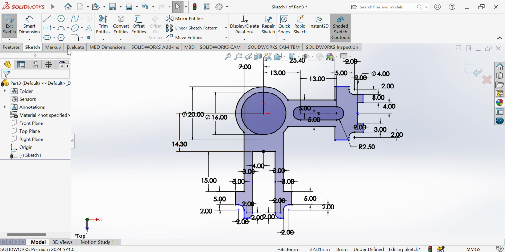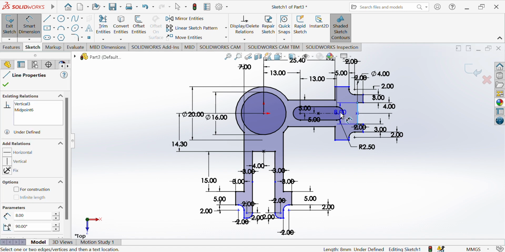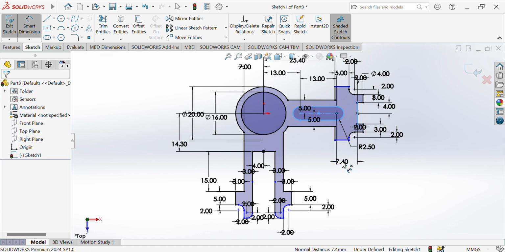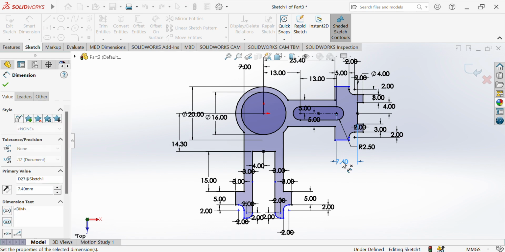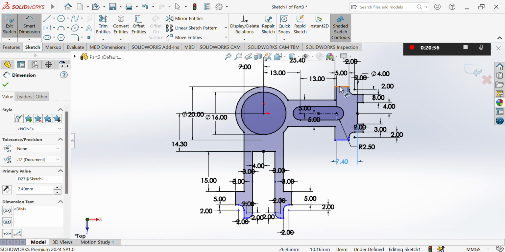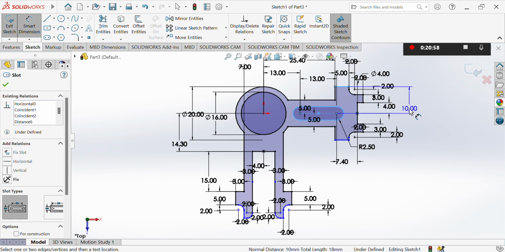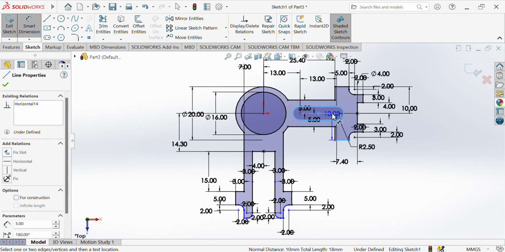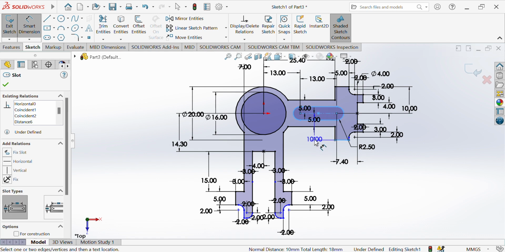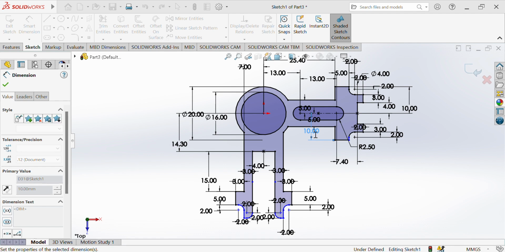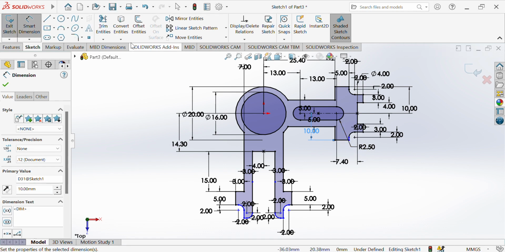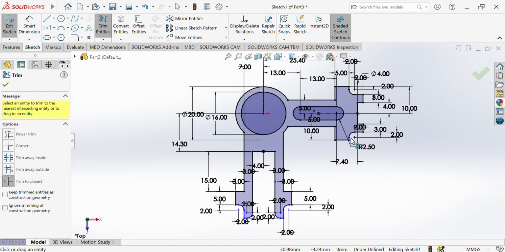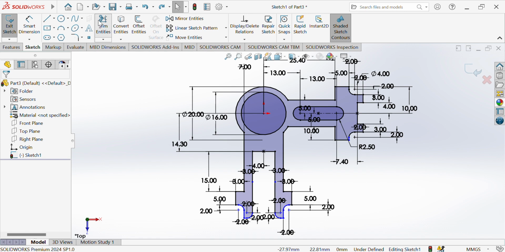Okay, so let's see, small dimension from this line to this point here. Then from this line to this central line here. 10. From this line to this line. Also 10. Trim off here. Oh, interesting. So that was an error.